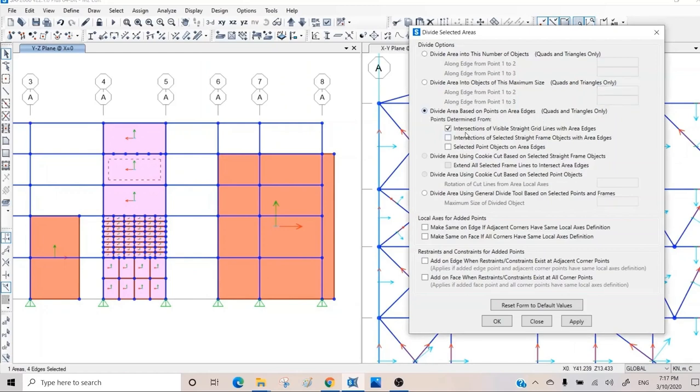edges. So you can say intersection of visible straight grid line with edge, intersection with selected straight frame, and selected point object. So I'm choosing selected point object, I'm selecting this, and I select a few objects like this. So for example, these 2 nodes. That means shell will be divided here if I choose this.